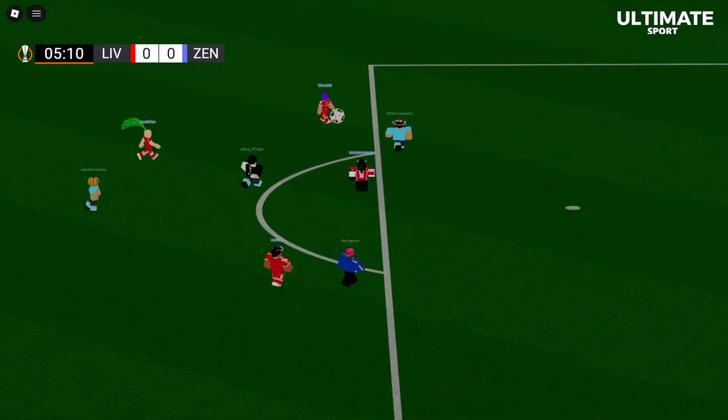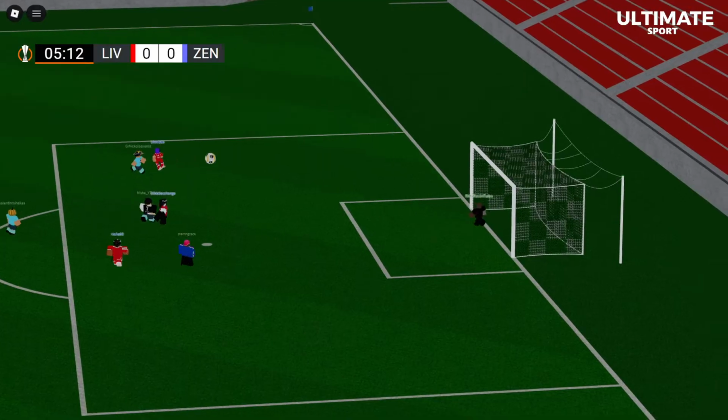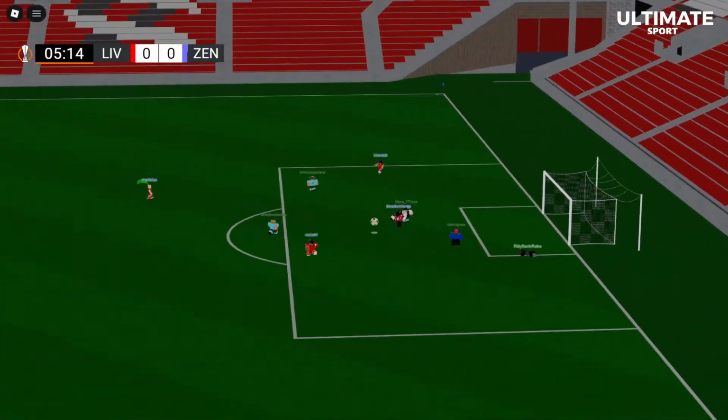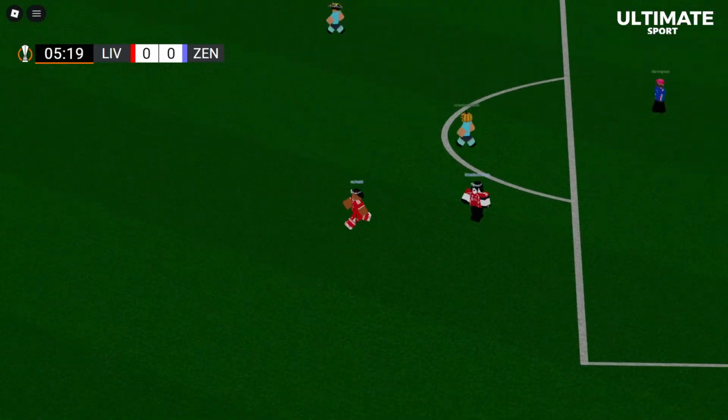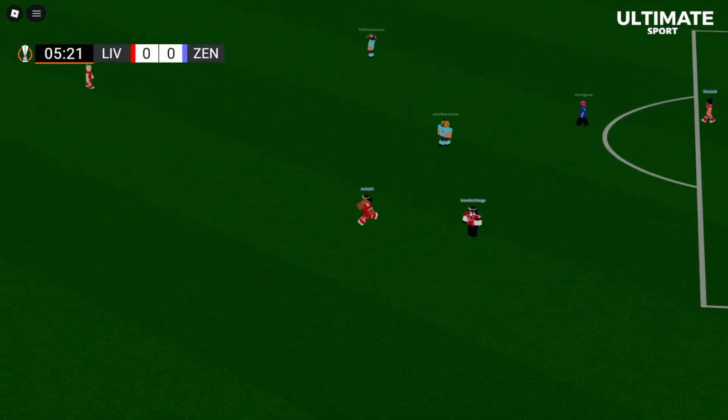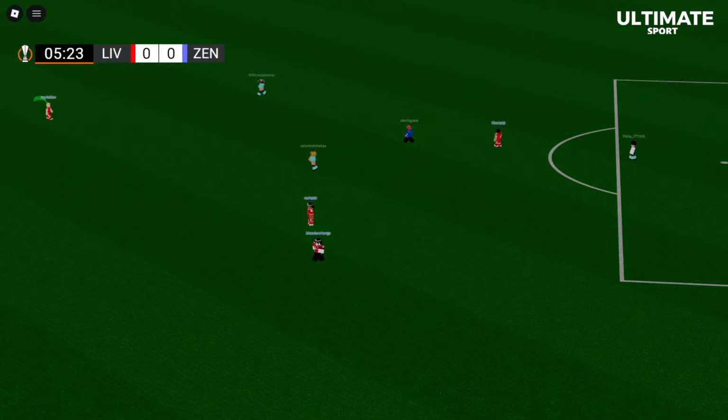Plays it on the wings for Liverpool. Can they maybe try and get a shot on target? Oh, the goalkeeper just saves it. And it's a goal! And it's a goal for Liverpool. They make it 1-0 at home.